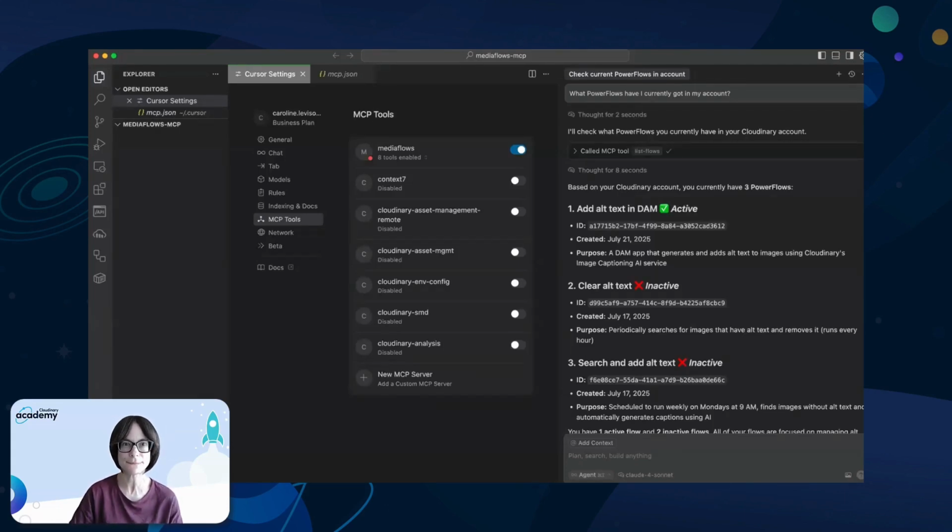I've got here my MCP tools set up. So I've got my media flows one. That's the only one I've got enabled at the moment. But there are a number of MCP servers that Cloudinary has created recently, which you can try out.